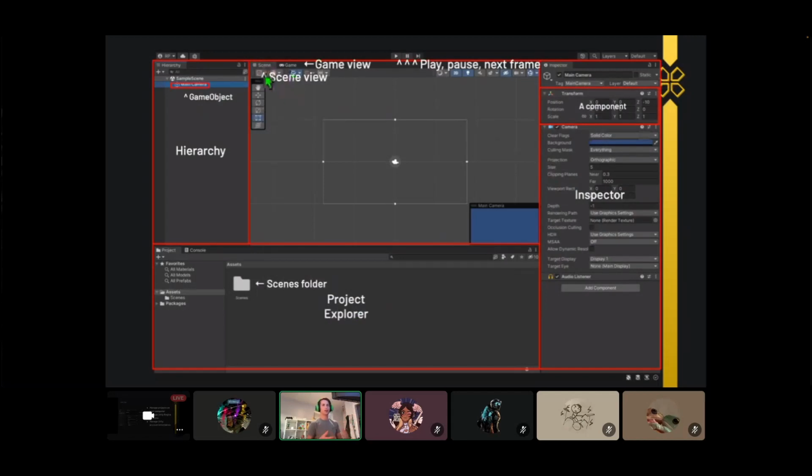The scene view is where you manipulate things and move them around in your game so that you can lay out what your game looks like. And then the game view is what the player is going to actually play. After you build a game and publish it somewhere, if you go here in the game view and press play, that's what your player is going to see. So it's great for testing.